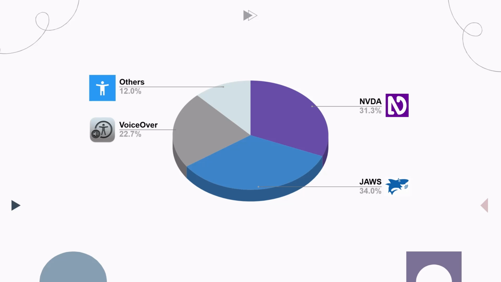However, general statistics indicate that as of 2025, approximately 33.3% of users rely on NVDA, 34% use JAWS, 22.7% prefer VoiceOver, and 12% use other screen reader programs.